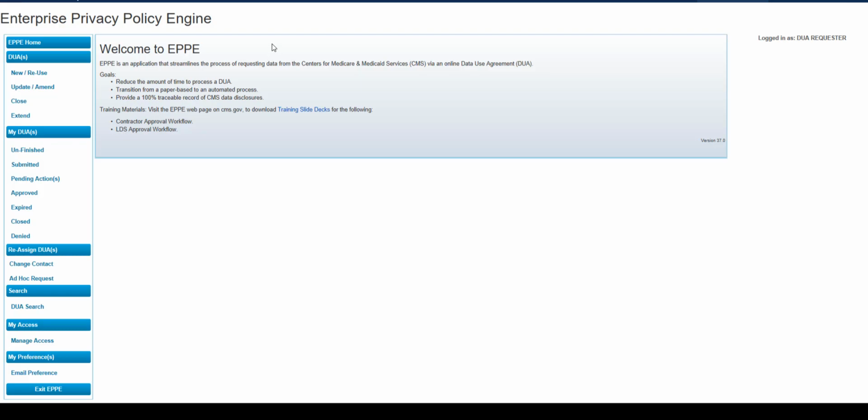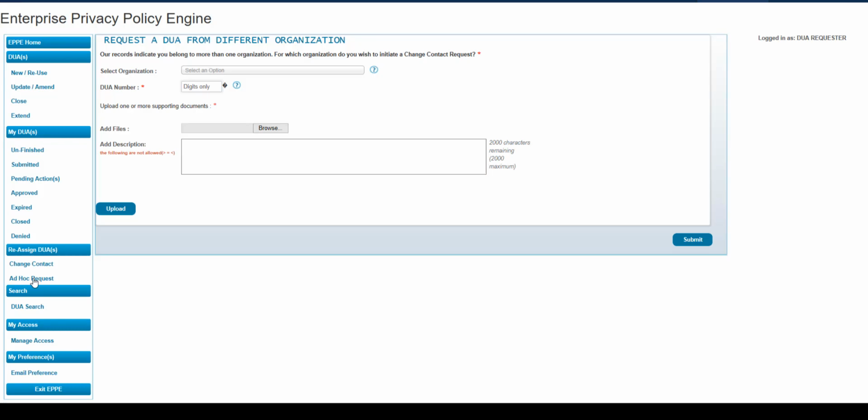The last reassignment process we will review is the ad hoc request. Select Ad Hoc Request from Reassign DUAs in the left navigation menu. Select the organization that this DUA will be reassigned to from the Organization drop-down menu. Your organization will be auto-populated, or you can pick from the drop-down if you belong to multiple organizations. Enter the 5-digit DUA number in the DUA number field.